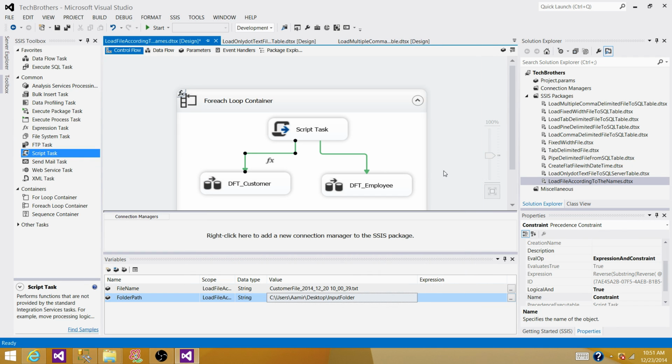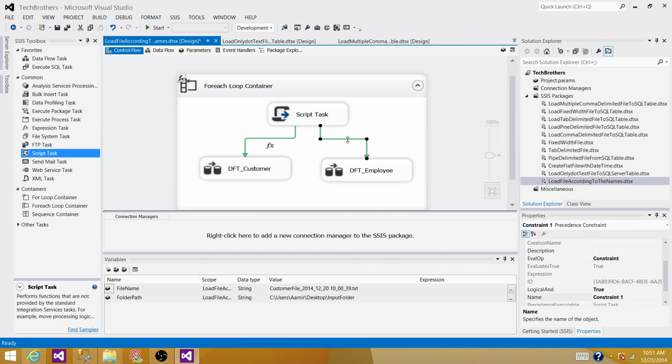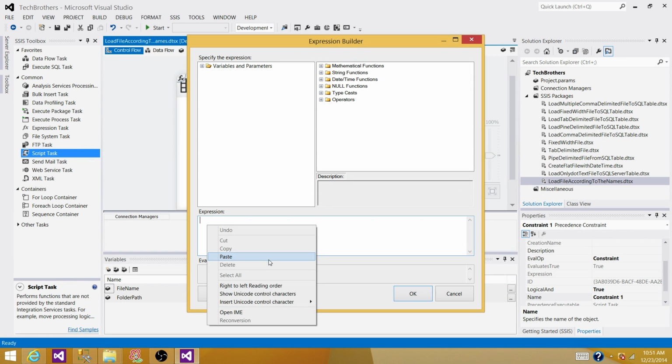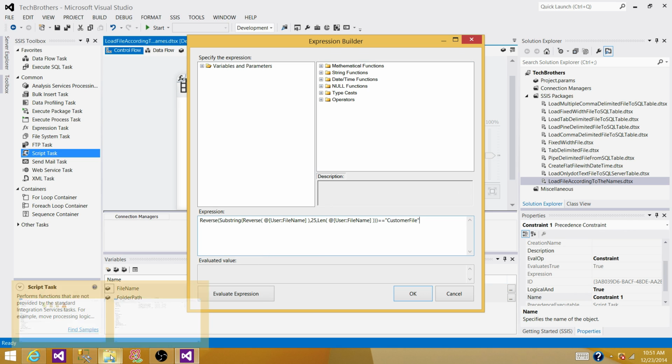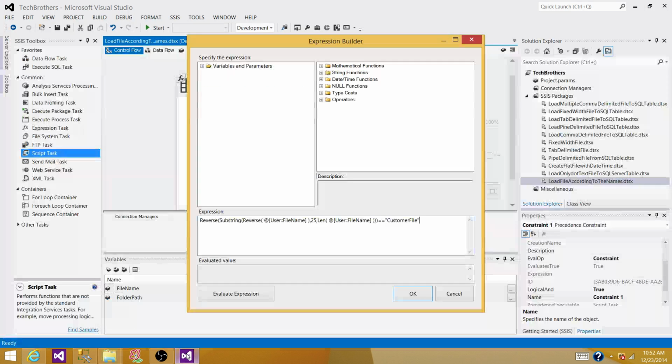Okay, let's go here and now double click here, sorry, and then constraint and expressions, and click here and put it here. Okay, and then we are comparing with employee information, so I'm going to copy that one. If you are expecting your file names will be coming in upper and lower cases, I recommend you make it upper on both sides, and then the comparison will always be correct. Okay, so evaluated right now it is coming false because the file name in the variable is customer right now.